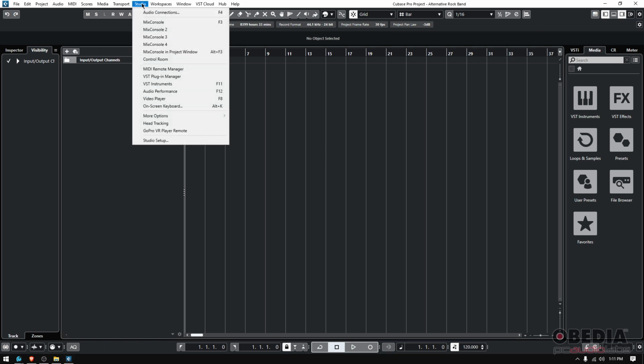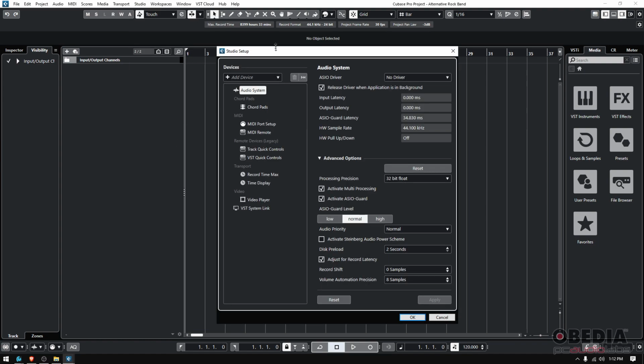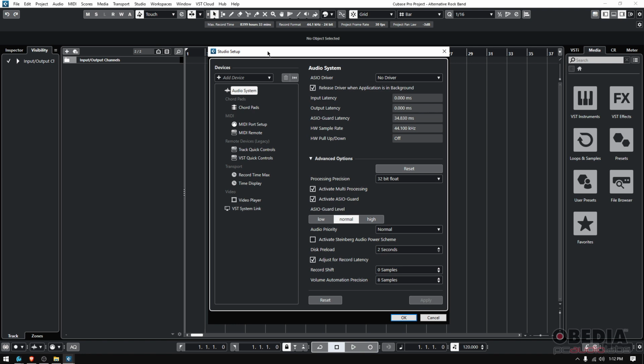Well, you go to Studio, and by the way, this is a menu that you're going to be accessing a lot, especially when you're dealing with routing, interfaces, MIDI, and things like that. All kinds of connections and routing you most likely find here on this Studio menu. So you click on Studio, and all the way to the bottom, there's Studio Setup. If you click there, you're going to see this Studio Setup window.